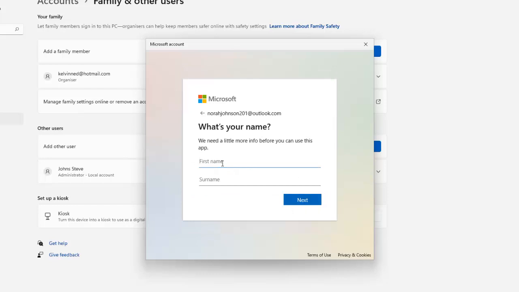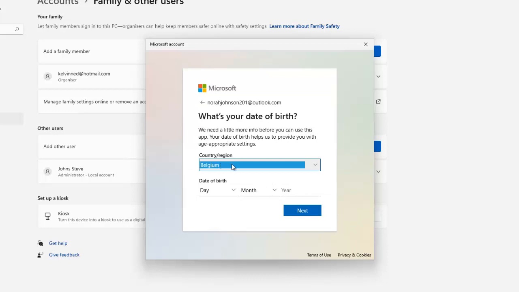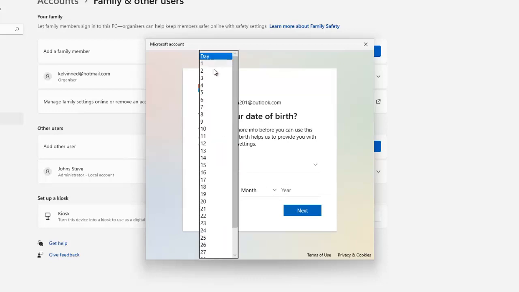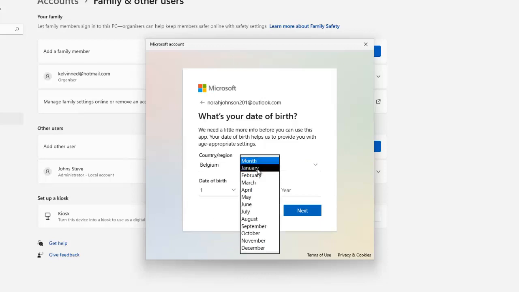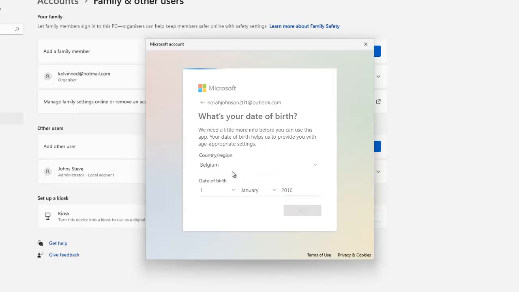Here we need to enter the first name for the child, which for mine is my daughter's name, Nora. And I'm going to enter her surname, which is Johnson. Then we click next. Here it asks for the country, and Nora lives in Belgium. For the date of birth, let me select the 1st of January, and I will say Nora was born in 2010, and then we say next.